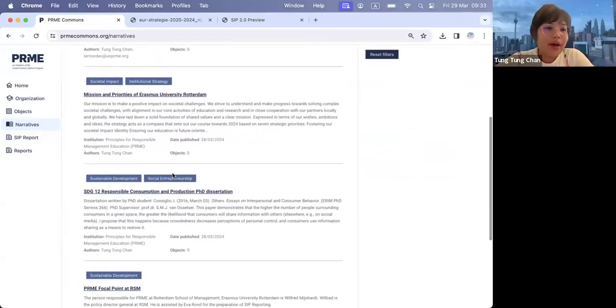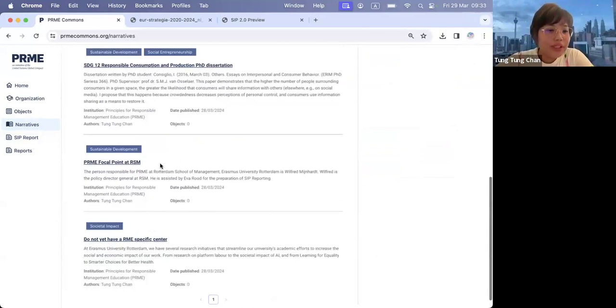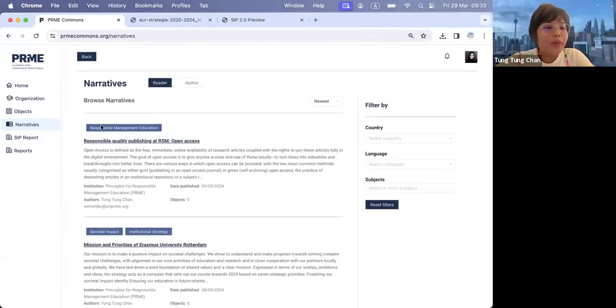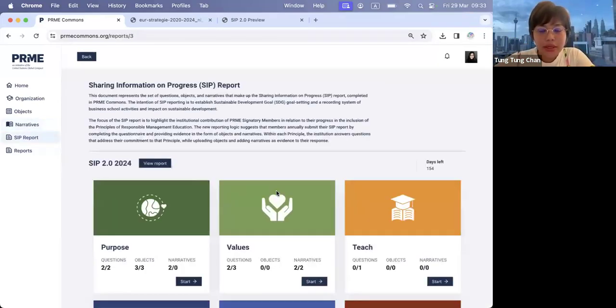So you can have all kinds of different tags in your narrative. And at one point, we will also add later down in 2 to 3 months, a community tab function where everyone within the Prime community can view and read what was published if they select Prime community in their narrative. So let me go back to the SIP report.